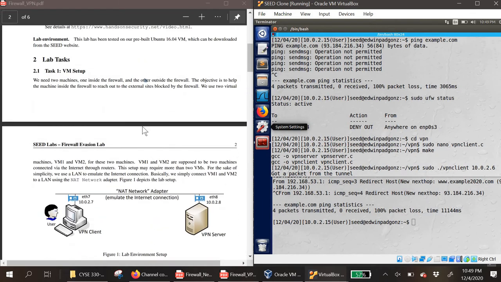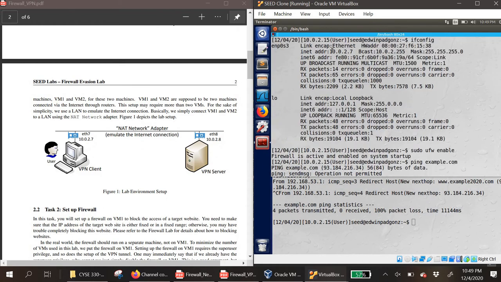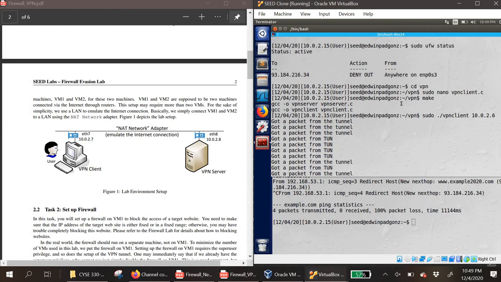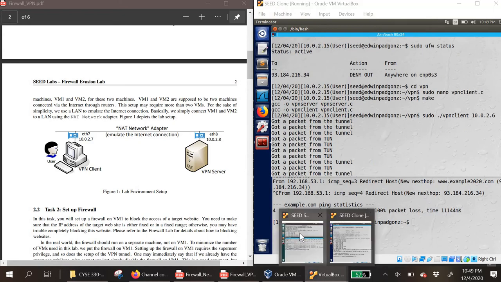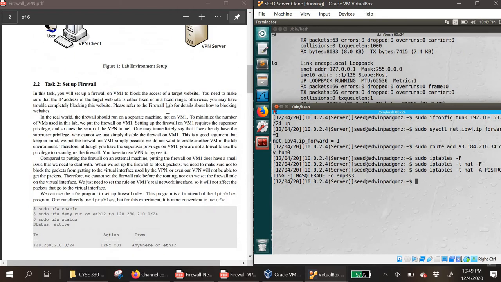And then for task 1, which was just making sure they're on the same NAT, the IP address of this was 10.0.2.7. And then the IP address of my server was 10.0.2.6. So they're on the same NAT.